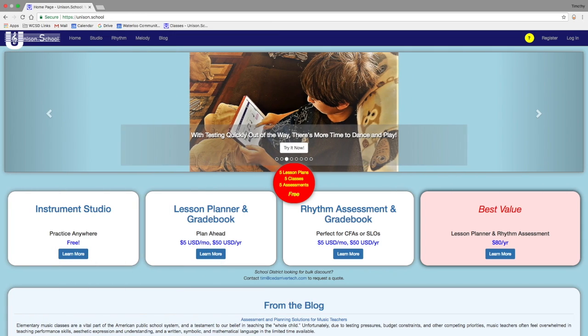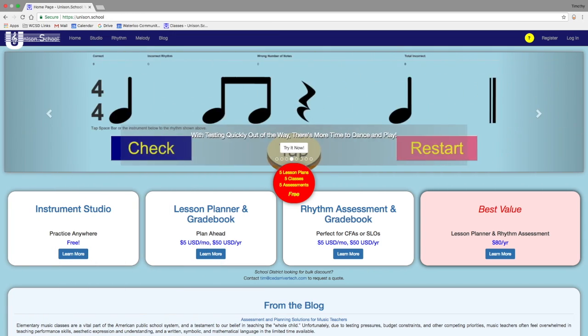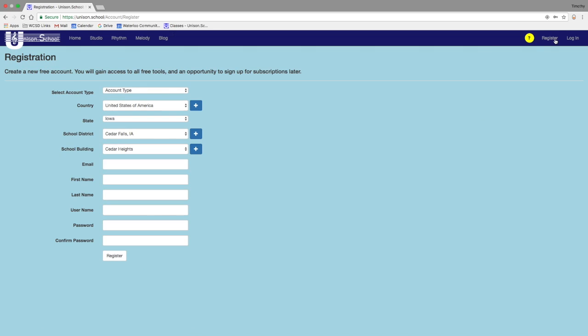Let's go ahead and register as a teacher. This is a free process, and it will unlock several new tools. Click the Register button. Your browser may ask you if it's okay to use your location. As you can see, by doing this, the site knows that I'm in Iowa, and it fills out the beginning of the form for me.